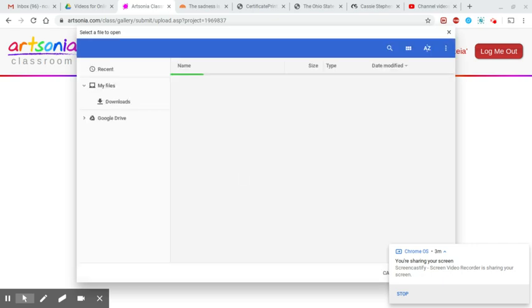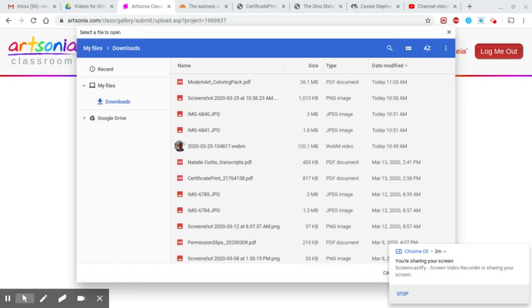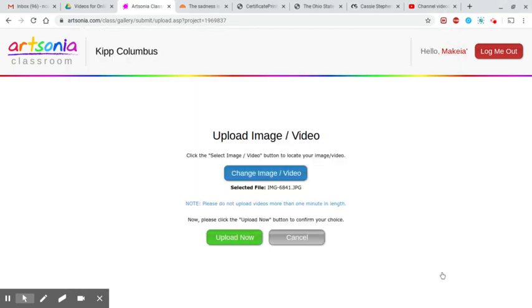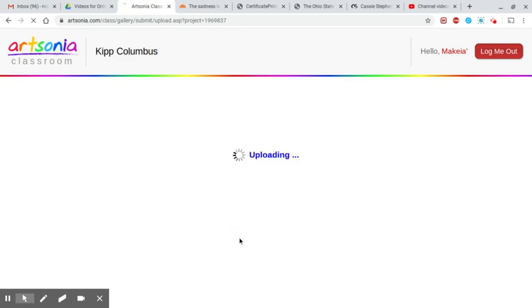And it's going to look different depending on what device you're using. If you're using the Chromebook, this is what it's going to look like. So I actually have my image right here for you guys to see. So I'm going to click on that. And I'm going to hit open. So it should have the image there, and I'm going to hit upload now.